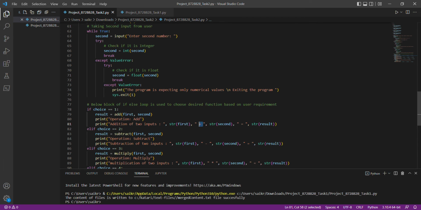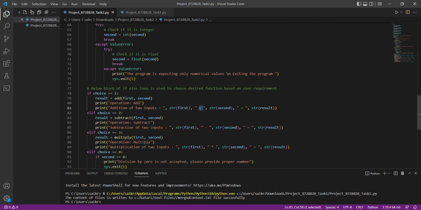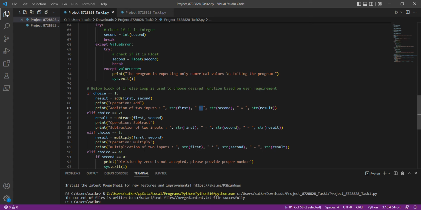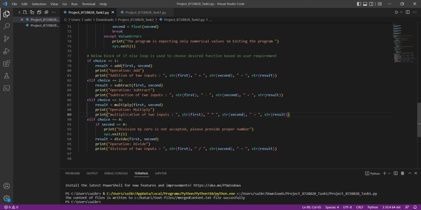In the same way, if the choice is not 1, it checks with else for choice 2. For choice 2 it is subtraction, and the same way it prints subtraction of two inputs and the result. If the choice is not 1 or 2, then it checks with else for choice 3, which is multiplication. Like the others, it prints the output of two numbers using the multiplication operand. If not, it checks with 4.